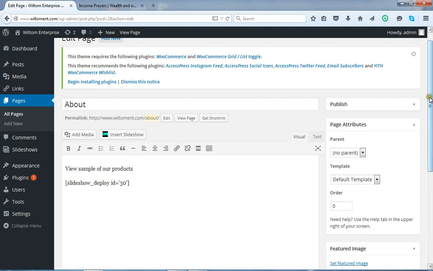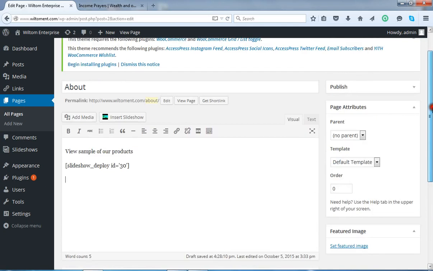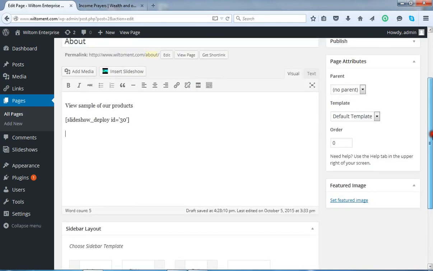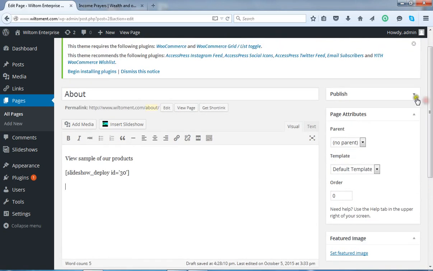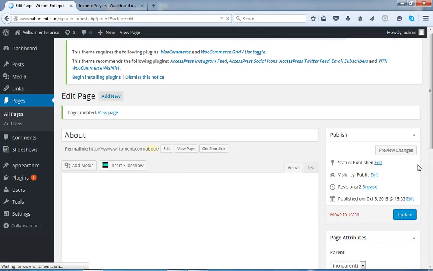Now what we have to do is save our work. So we scroll down the page to locate our update button. This is our update button here showing. We click on Update to now publish our slide on our page.